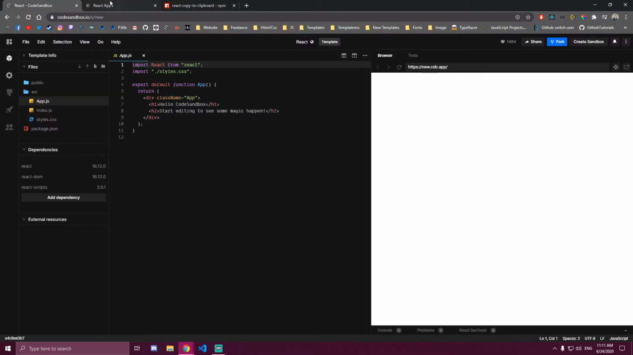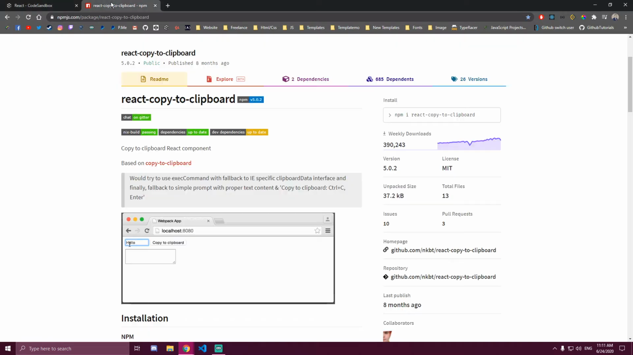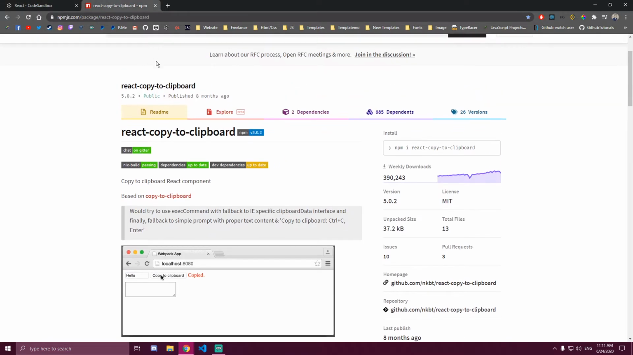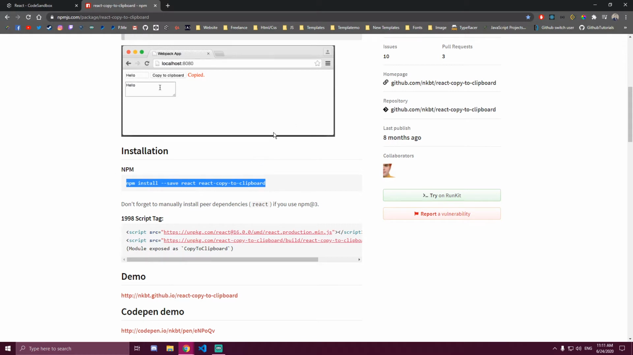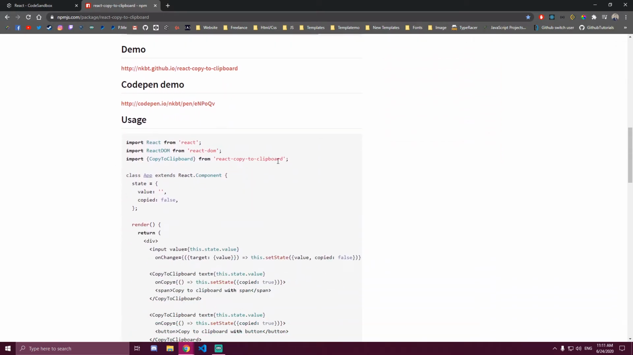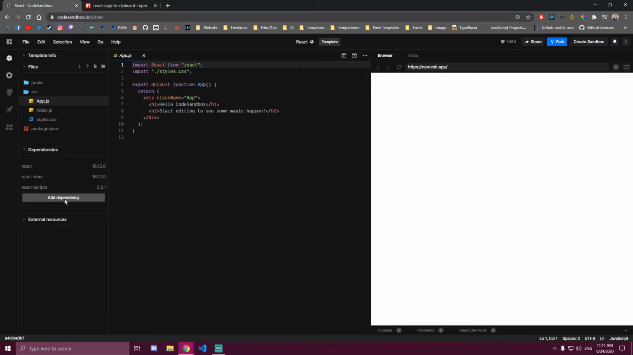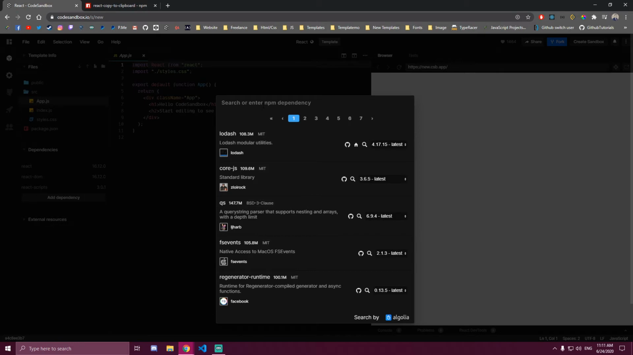If you don't use a code sandbox like I use here, and you want to install it in your VS Code, just go to this website. You'll need this line to install it: npm install --save react-copy-to-clipboard. And then if you scroll a bit down, this is how you're going to import it. So I'll do the same thing here, but in my case I can just add it as a dependency.